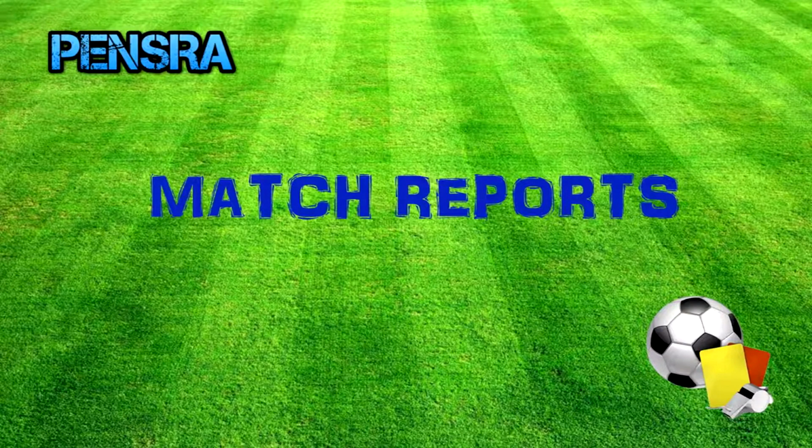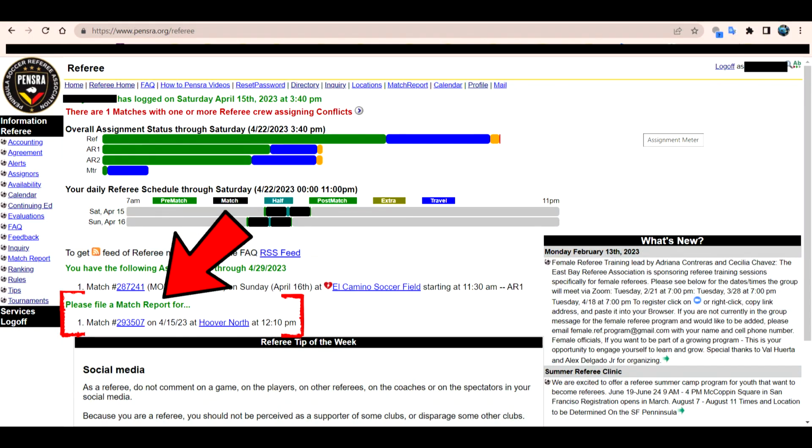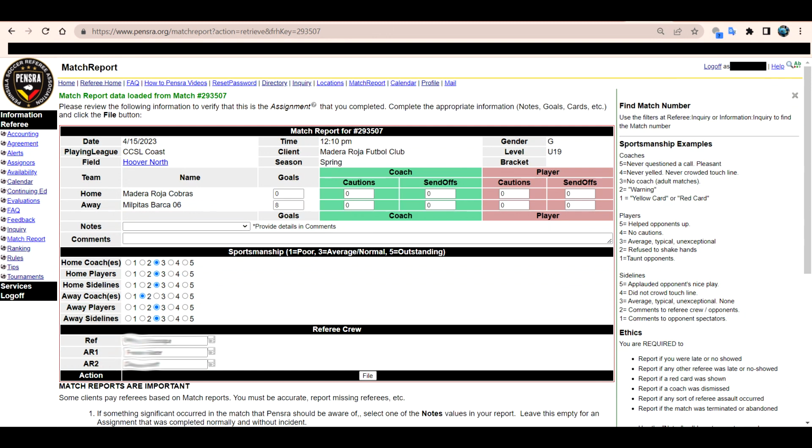After you have refereed a game, you need to file a match report before midnight the same day. Just log in and the system will show you any match reports you need to file. Click the link and you will be taken to the match report page. On the match report page, enter the final score and any cards that were issued during the game.